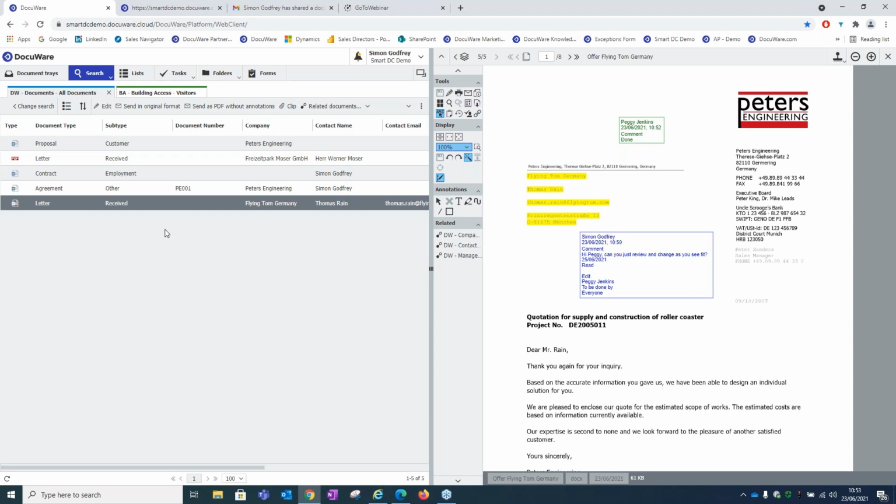So we've got real visibility of who's doing what. Okay, I'm a bit conscious of time, so what I'm going to do now is jump into the forms side of things with the DocuWare system that we've got pre-configured.